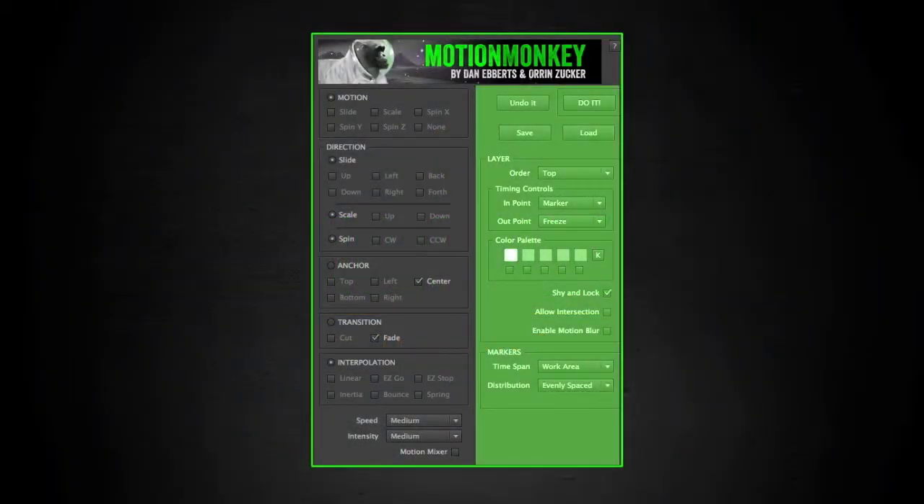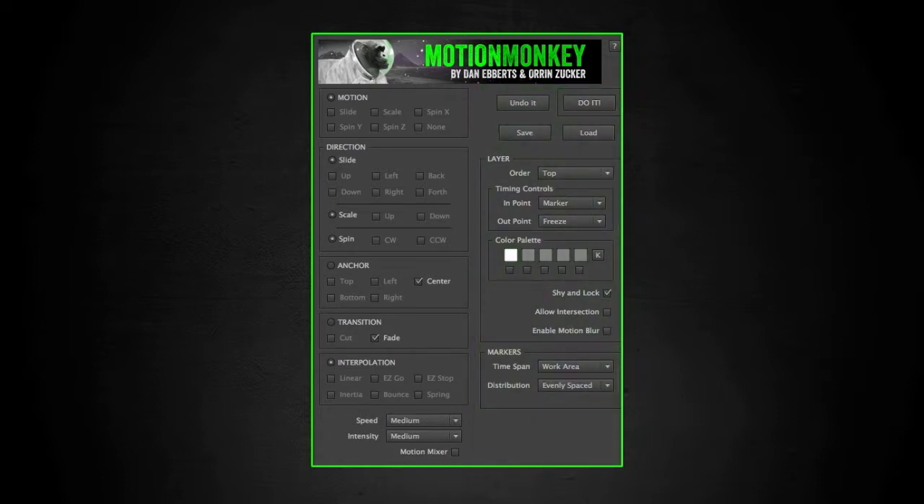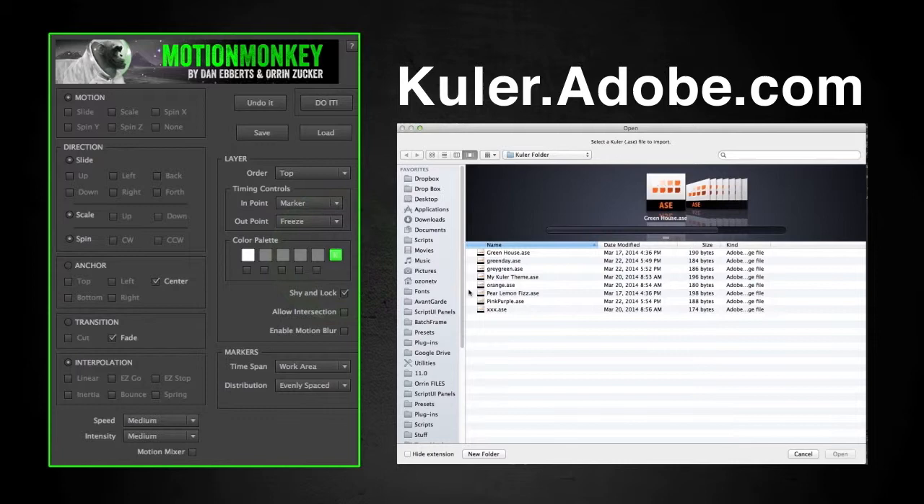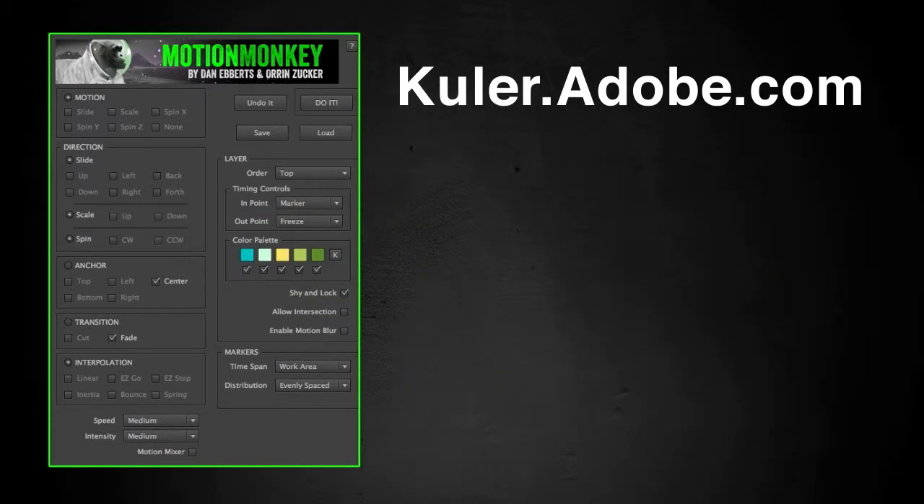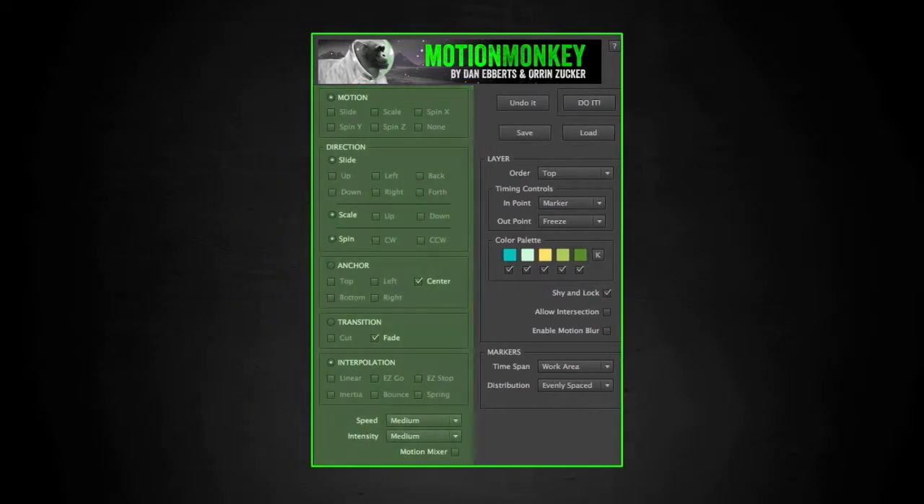The right side of the UI is similar to some of our past tools, so I'll repost parts of those tutorials at the end of this one. One new feature we introduced is Kuler compatibility in the color palette section. By clicking on the K, you can load ASC color files that can be downloaded from kuler.adobe.com. The left side is the animation system.